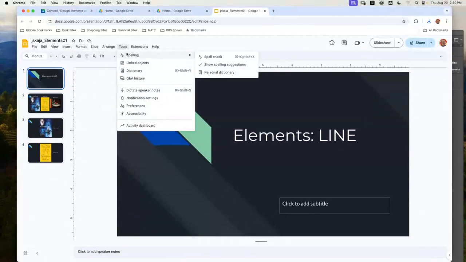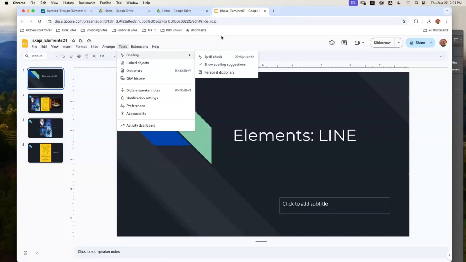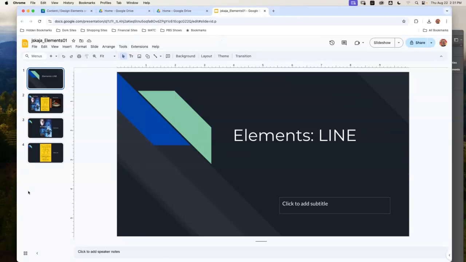Tools. You might want to go to tools, spelling, and spell check, just in case. We always misspell once in a while. I do. You might want to spell check. It's under tools, spelling, spell check, easy peasy. So there we are. That's how to use Google Slides. Again, it almost does it for you.